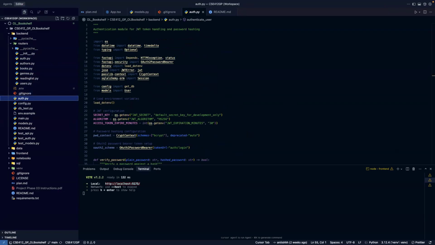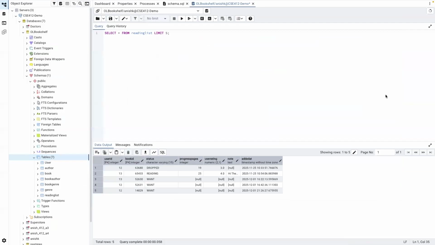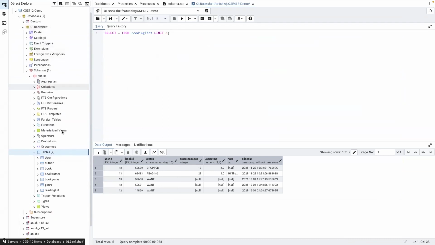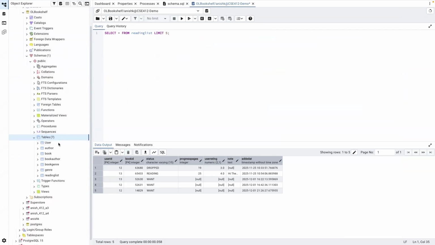And in pgAdmin, you can see all the database tables we have. Our database is called the online bookshelf database with 7 tables, which include the user, author, book author, book genre, and the reading list. These tables are connected through foreign keys and many-to-many relationships.